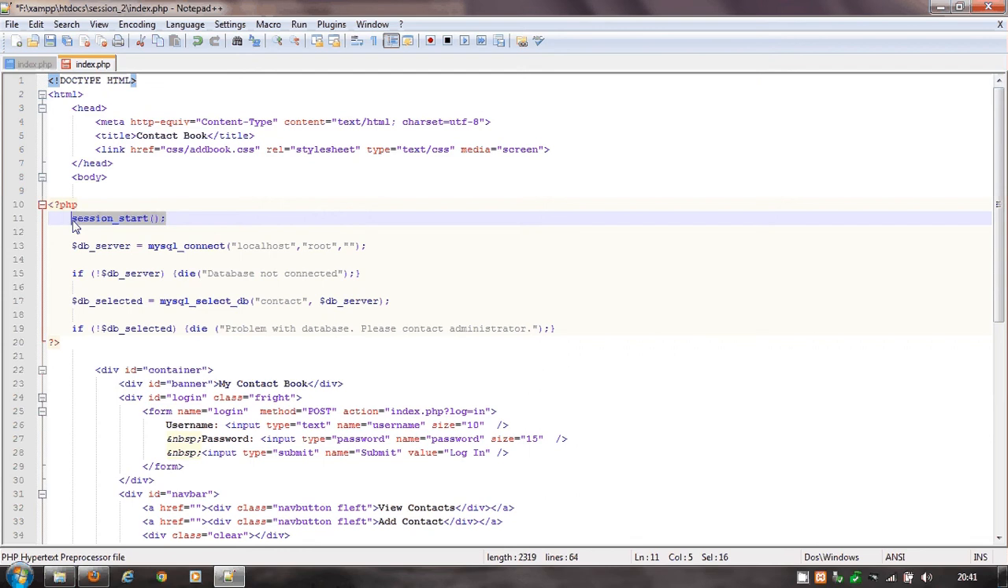By the way, the question might be, well, what happens if a session is already going? Does this open a second session? And the answer is no. If a session already exists, session start simply makes sure that session continues on this page. So it's not a start all the time. That would be ridiculous.